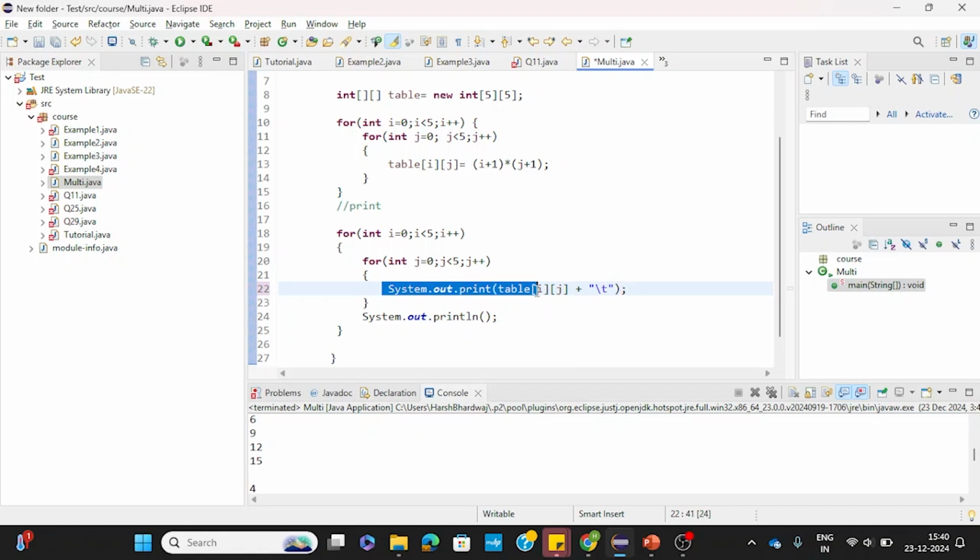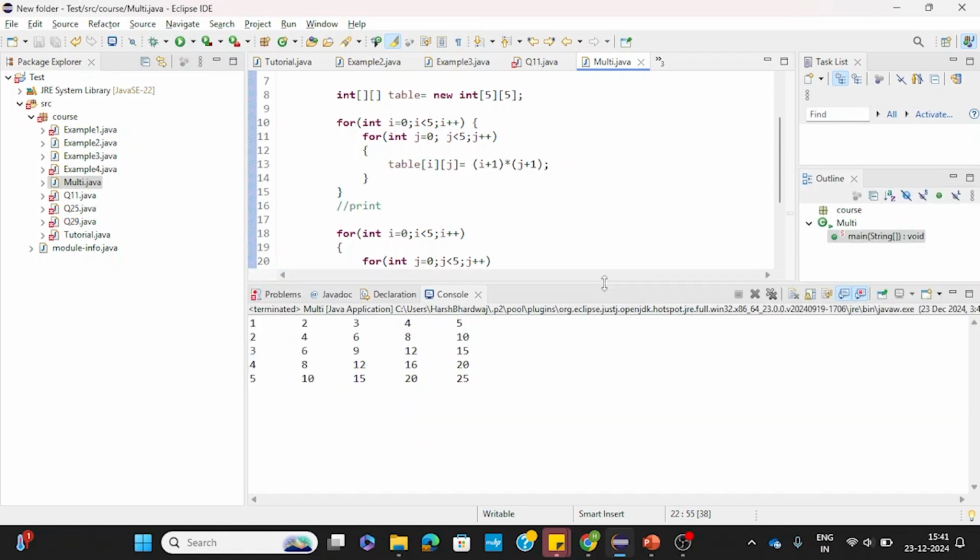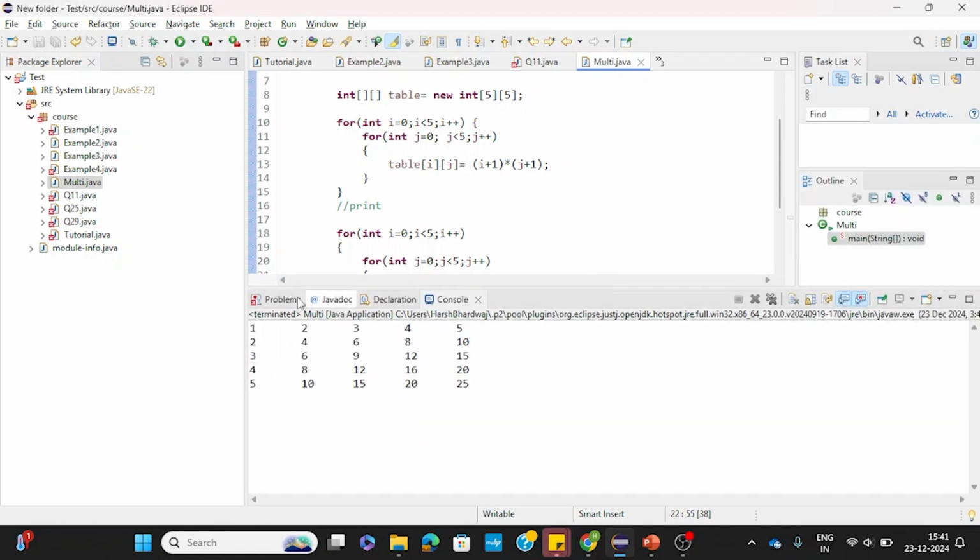For this particular thing we have to write System.out.print. Now let's try. It should print. Yeah, as you can see, this is a 5x5 grid. 1 2 3 4 5, then 2 into 2 is 4, 2 into 3 is 6, 2 into 4 is 8, 2 into 5 is 10. Then it works similarly: 3 into 2 is 6, 3 3 is 9, 3 4 is 12, 3 5 is 15. So this is what we wanted to print and it is correct.